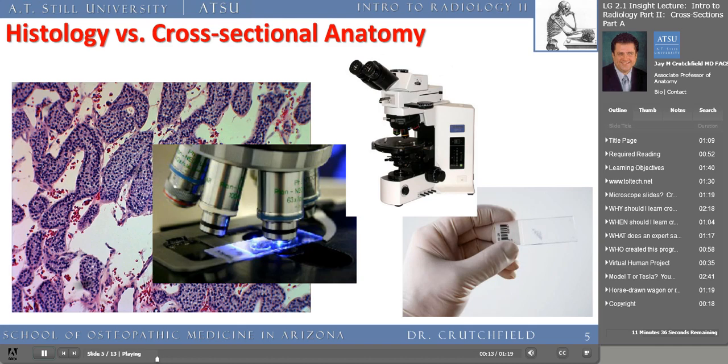Microscopy, histological images will appear on your board exams. While you and I don't normally think of cross-sectional anatomy as applying to the microscope, in reality it's the same. Here I've taken a large tissue specimen, cut in incredibly thin slices with a microtome, stained it, and you can get a diagnosis from it by looking at it under a microscope.